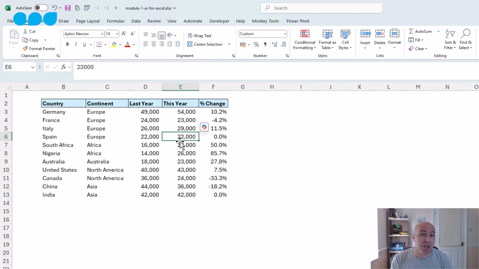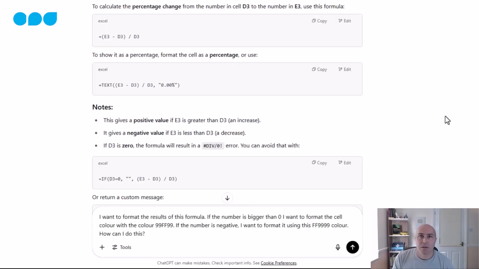And our next task is going to be to format the values that we've just created with the formula to show a red colour if it's negative and a green colour if it is positive. Now, I've got the prompt ready at the bottom, and I'm actually following on this same conversation that generated that formula. And because of that, I can refer to it in context and say that I want to format the results of this formula. If the number's bigger than 0, I want a specified colour. I've even provided the hexadecimal reference there. And if it's negative, I want to format in this colour.